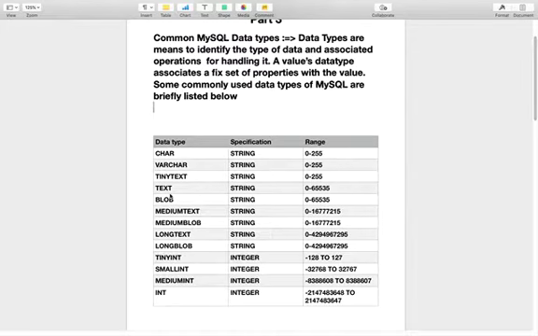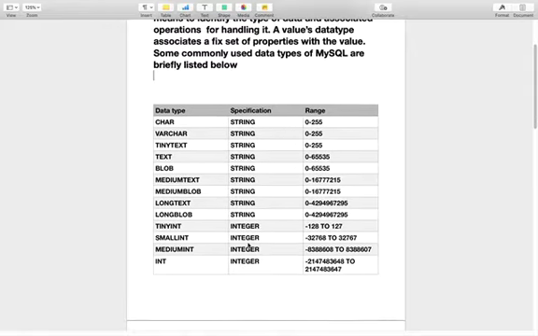Then our next is text. It is a string and its range is above all of these, 0 to 65,535. Then we have blob. It is also a string and its range is the same as text. Then we have medium text and medium blob. Their range is this, so we can store up to this much data. Then we have long text and long blob, with the same type, where we can store long string values.